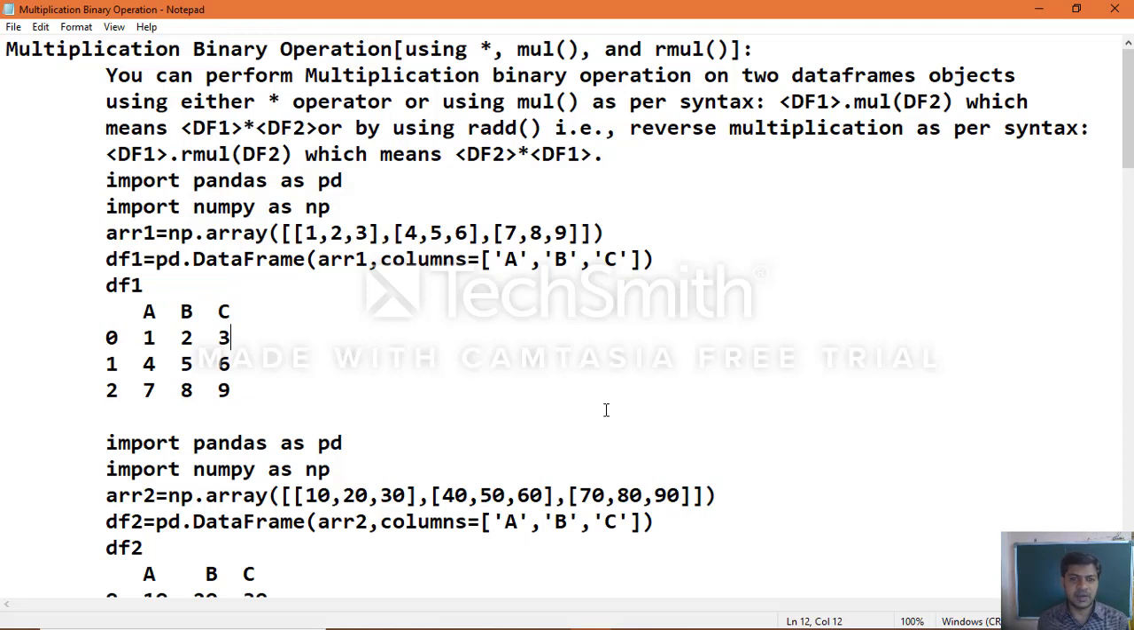For the multiplication binary operation we use the general multiplication operator, the asterisk symbol in computers. Then there is a function called mul that represents multiplication, and rmul, reverse multiplication. Same as we saw reverse addition and reverse subtraction, multiplication also has reverse multiplication. You can perform multiplication binary operation on two data frame objects either using the multiplication operator or using the multiplication function.